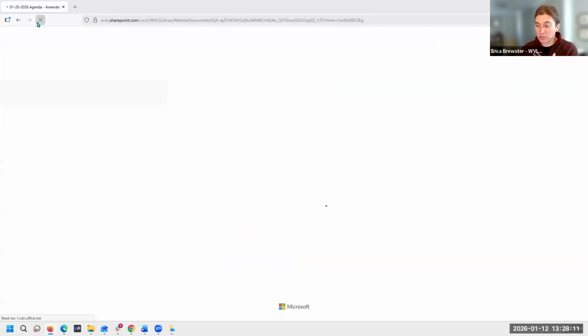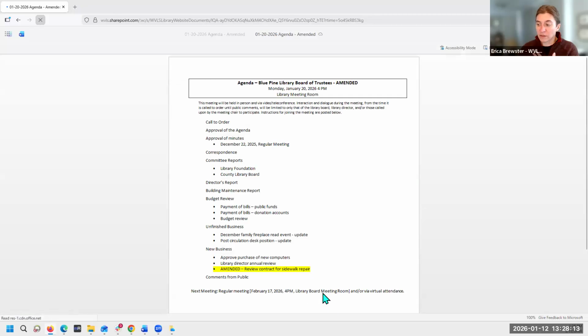I'm going to refresh. And it is updated to February 17th, 2026. So you do not need to save anything. You don't need to copy a link. If you make a change, it is automatically live on your website.